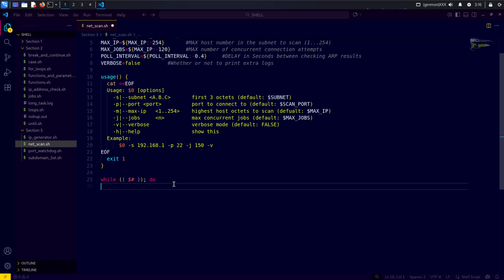Yeah, and here inside the while we will also use the case $1 in subnet. If the argument is s or subnet, assign the next token to the subnet here.